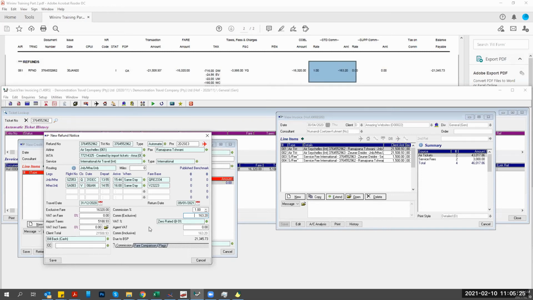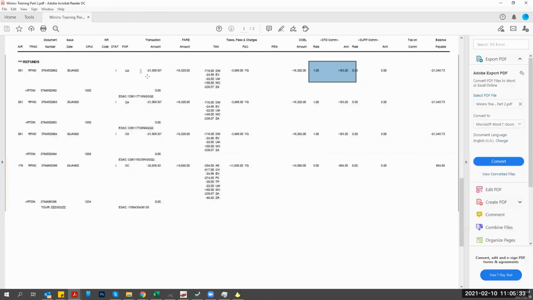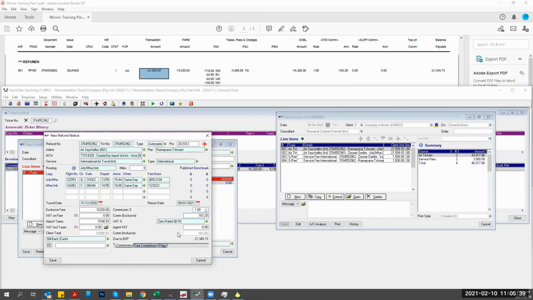The total that the client is getting says here 21,508.93. That looks good. The transaction amount on the billing is 21,508.93. Yes, well done. Pat on the back. Good so far. Balance payable, of course. What is the balance payable? 21,345.73. Is it 21,345.73 here? Yes. You are now balancing 100% back to that BSP billing, and that's exactly what you want.